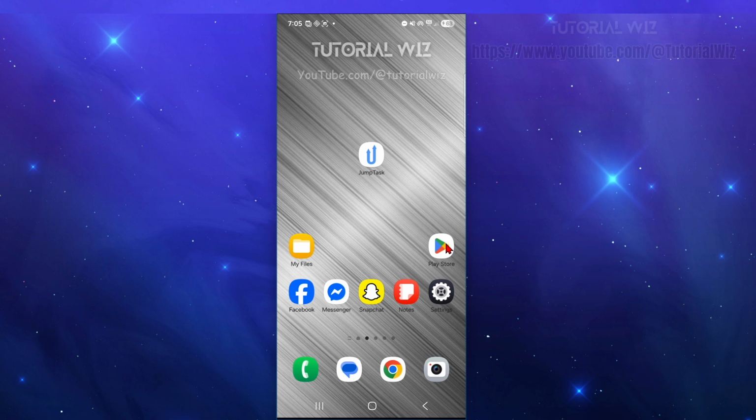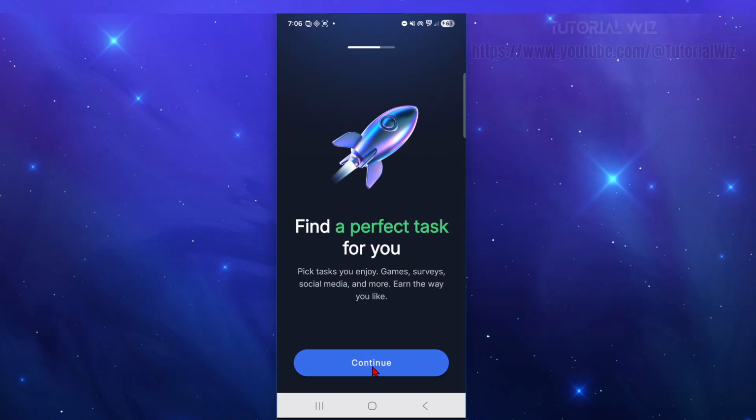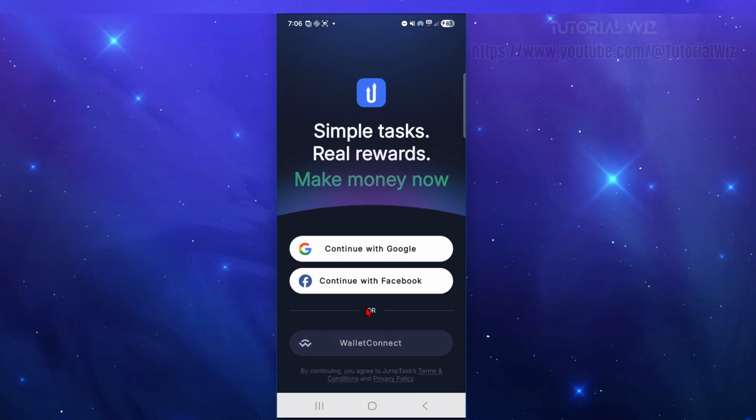Now, first step is to go to your Player App Store, download and install Jumptask, and then go ahead and open it up for the first time. So once you open, it's going to say how many tasks to earn money. So complete an easy task and earn money fast. Your first reward is just 8 seconds away. So click continue. Find a perfect task for you. So just basically go through here, click agree to continue.